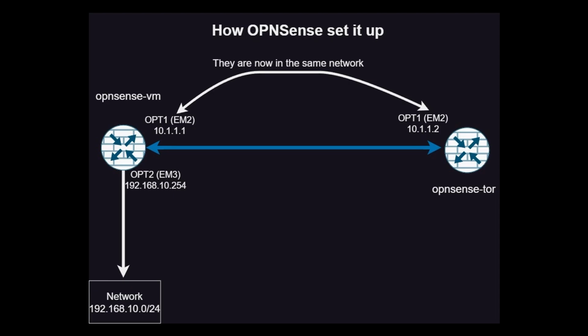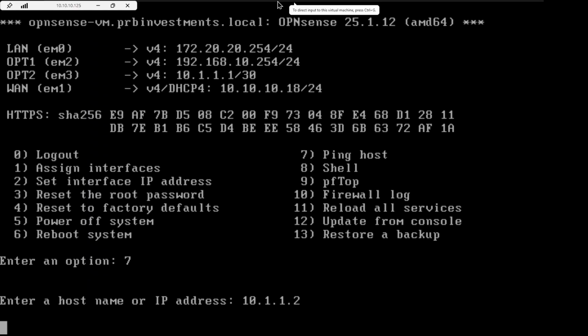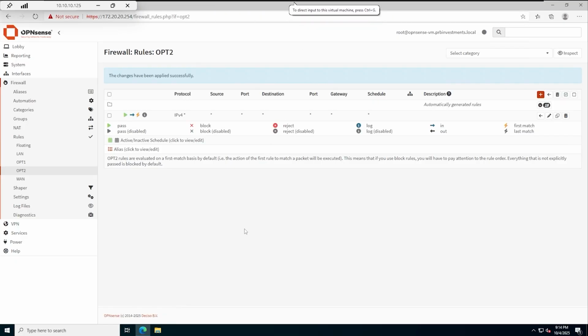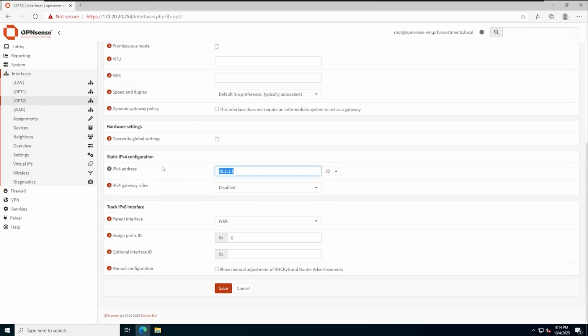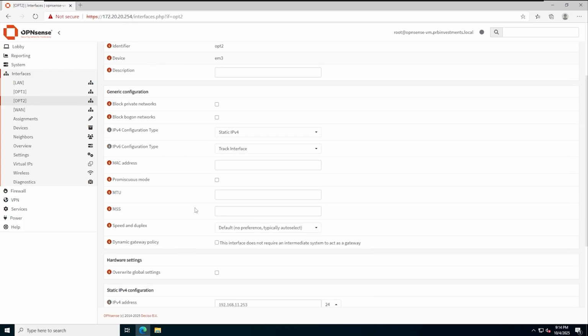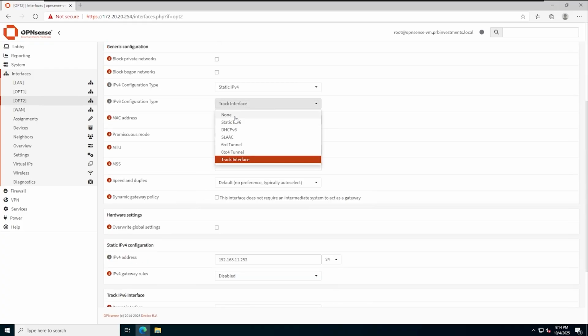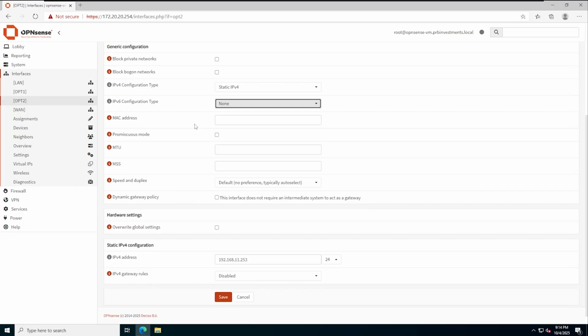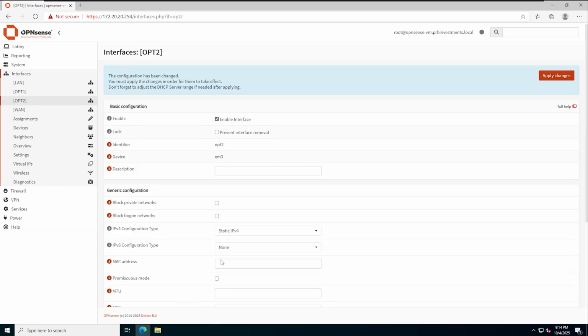So back over on DC01, I will log into the OpenSense portal. Then for the op2 interface, I will change the IP address to be 192.168.11.253 with a /24 subnet, and then we'll hit save. And we do get an error message about our IPv6 prefix. So for the IPv6 config type, I will change it to none and then save. Then I will apply the changes.